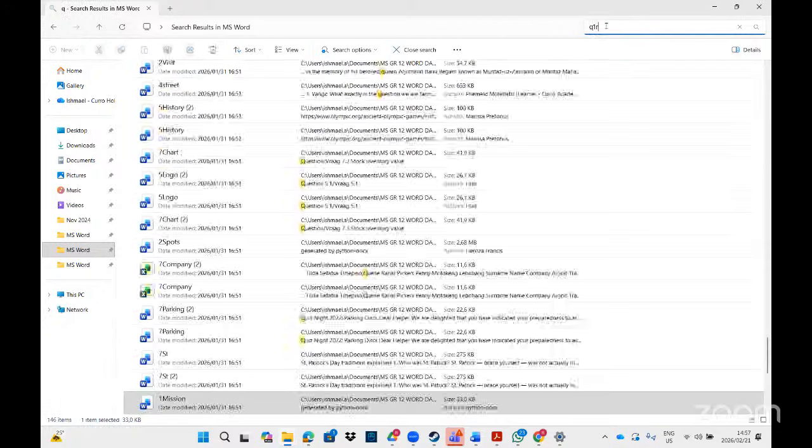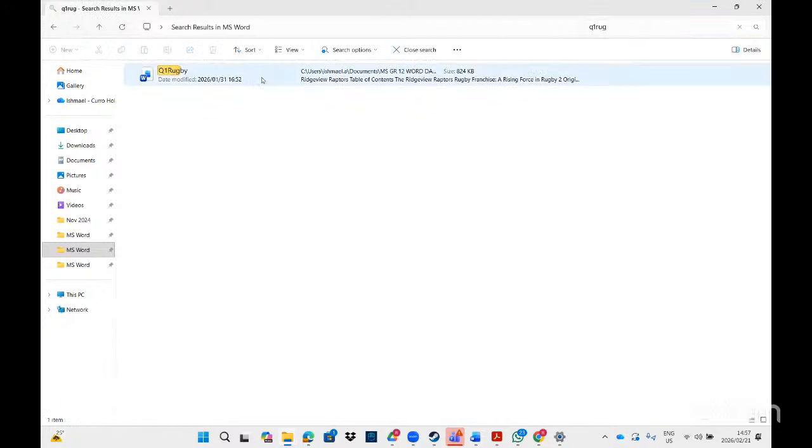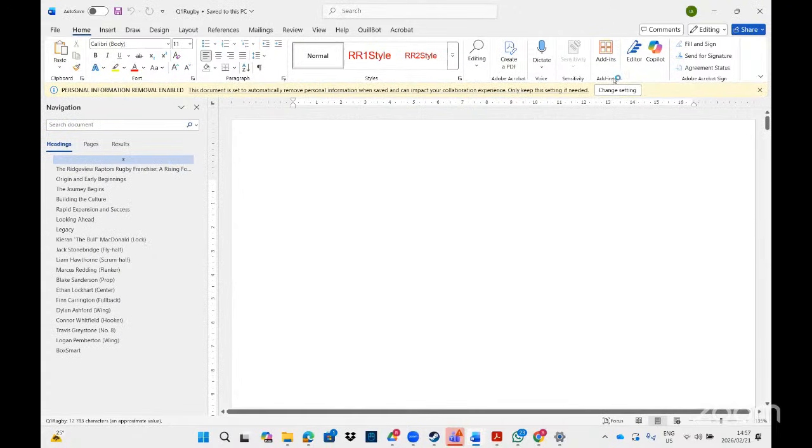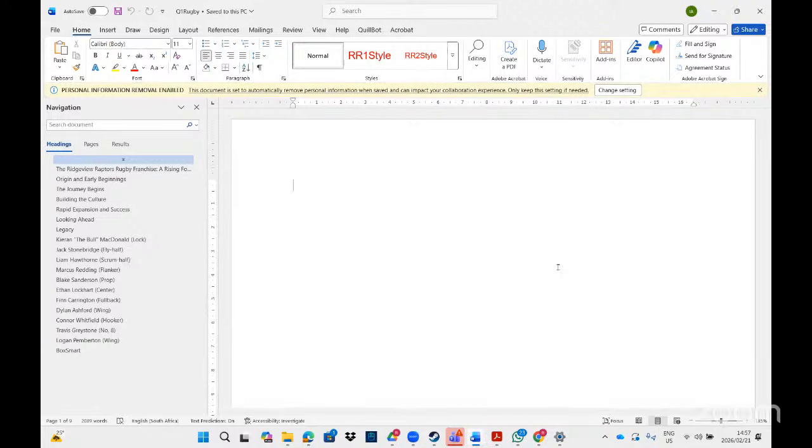Q1 rugby. Now they say we must inspect this document and then remove all hidden text. Now, how do we inspect a document and then remove the hidden text?